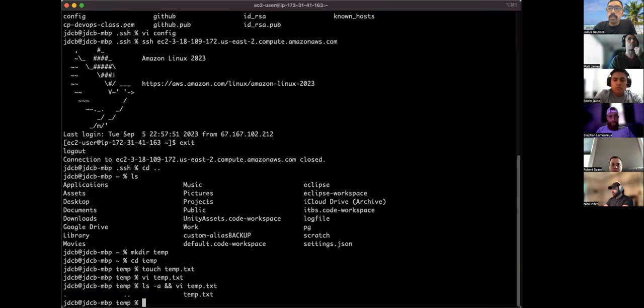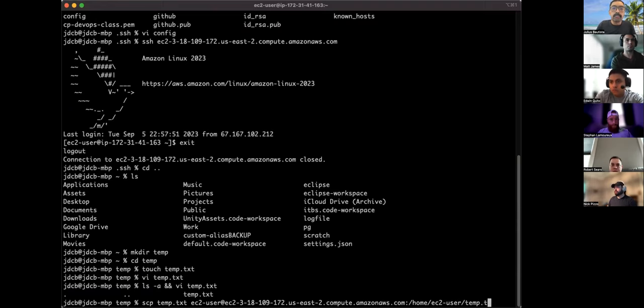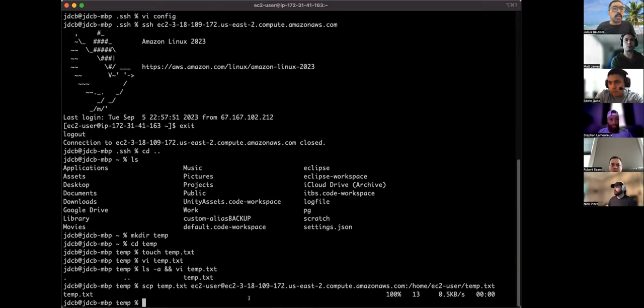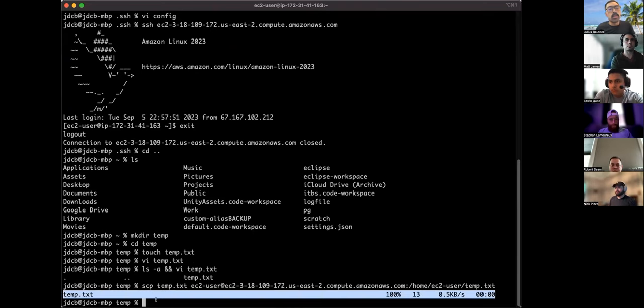So now that we have our temp file, let's try transferring it onto our network location. So I'll be using the scp command followed by the name of the file I want to transfer. And then I want to name the destination of where this file is going to go with my username. So I'm going to say ec2-user at, let's grab that address again. And then I'm going to give this a location. So I believe it should just go inside of home. Maybe we'll put inside of ec2-user, and then we'll give it a name. We'll call it temp.txt.